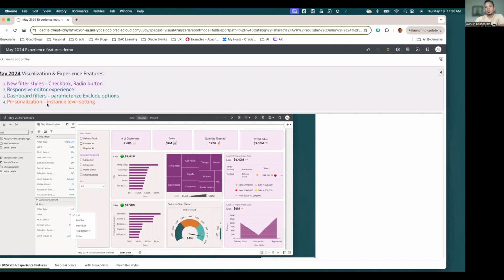And based on customers' feedback, we've added an instance level toggle that allows the administrator to turn off personalization for the entire instance. So let's start with the responsive editor experience demo. In this workbook, I've got 4 different canvases.